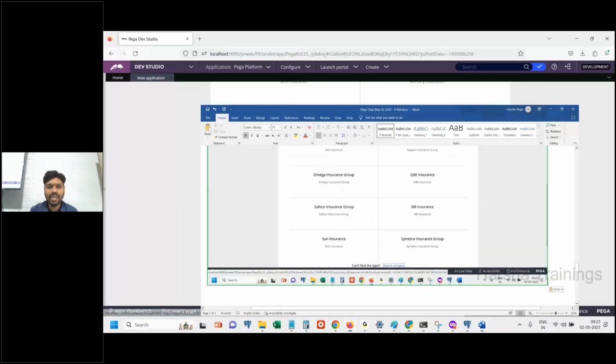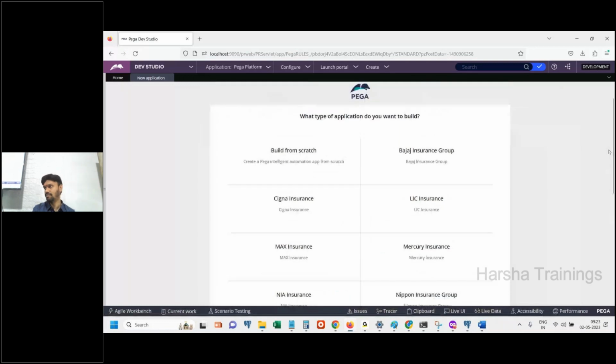See here, there are so many names you are seeing. Actually, these are all frameworks. See, I'll explain now. If I click on Bajaj Insurance Group, my application will be created on top of Bajaj Insurance Group. That means the built-on application is Bajaj Insurance Group. If you want to create your current application on top of LIC Insurance, then click on this. But now I want to create my application on top of Pega platform, right? Creating on top of Pega platform means build from scratch.